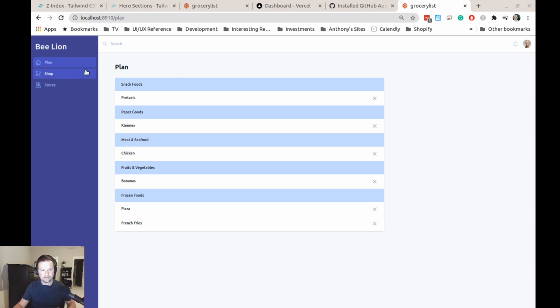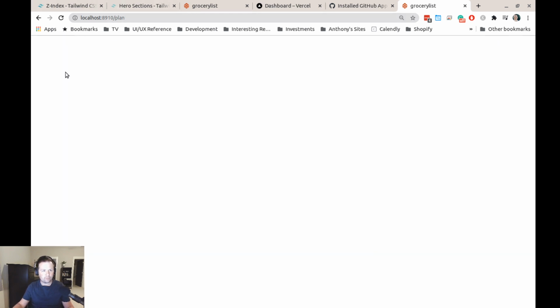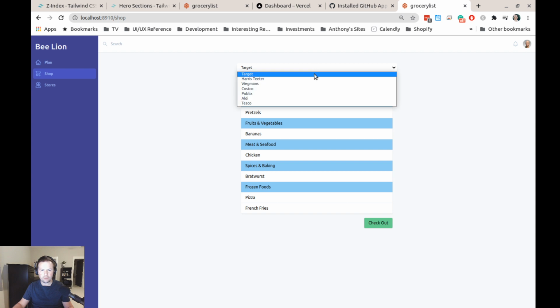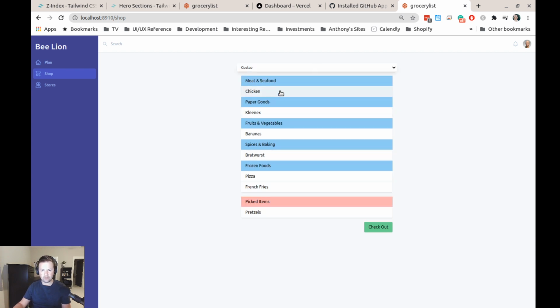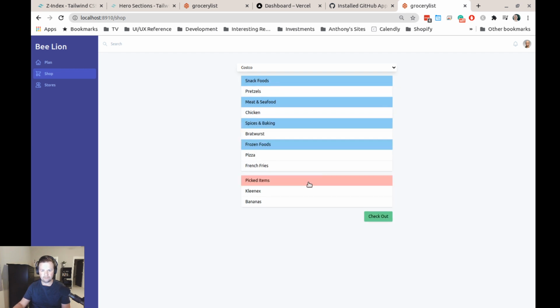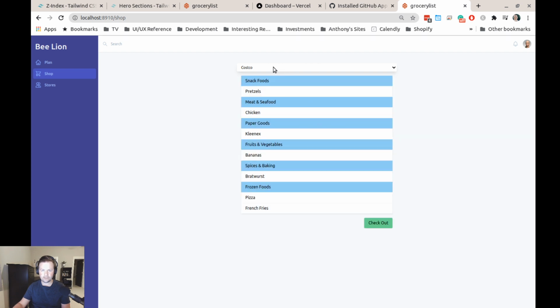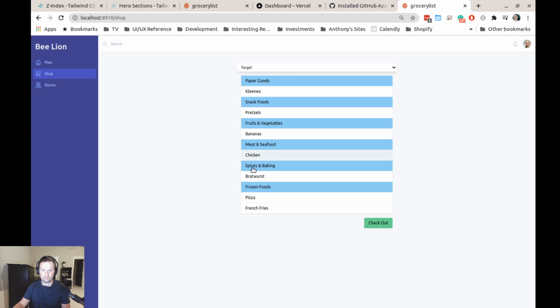So here's the application. It's a grocery application. You can add items, bratwurst, and then when you go shopping, the store will eventually auto-organize the way you check out at the store. So you notice at Costco, snack foods are first. Target, paper goods are first. So that will help control how you go around the store.